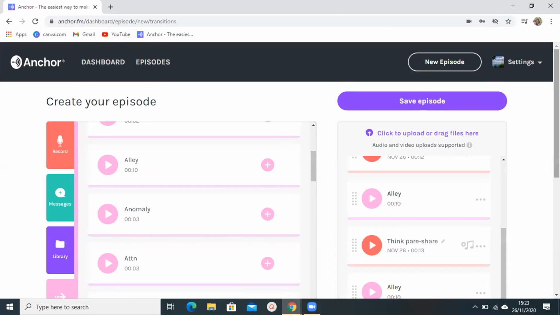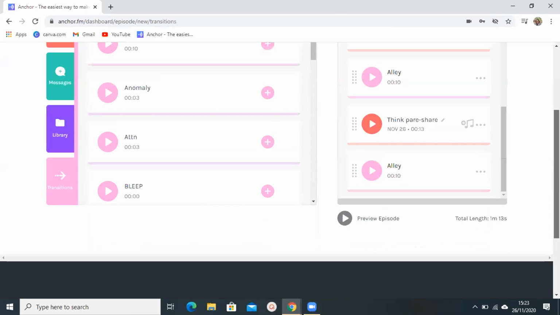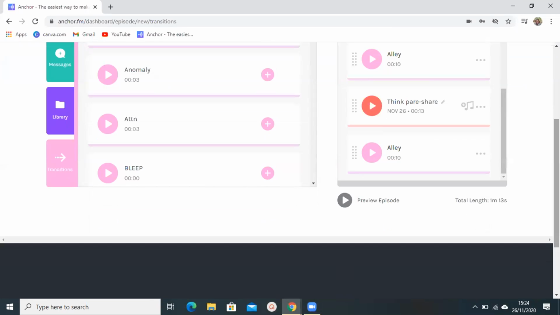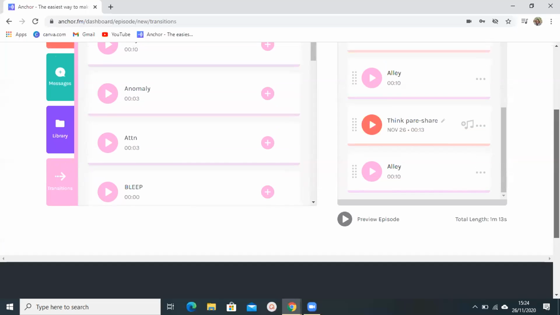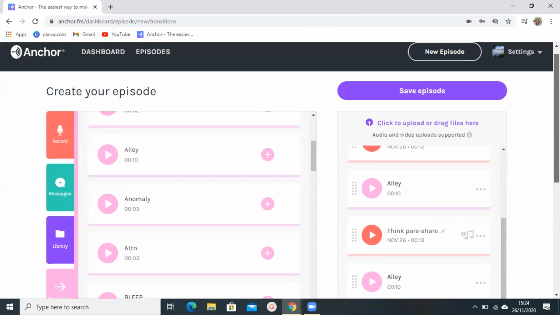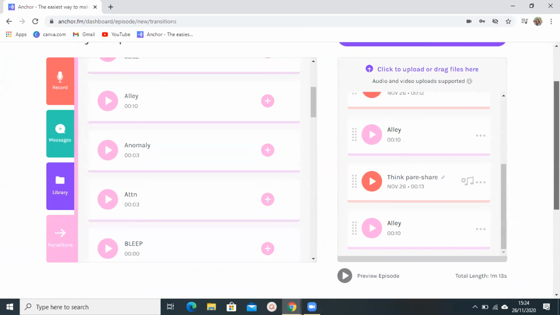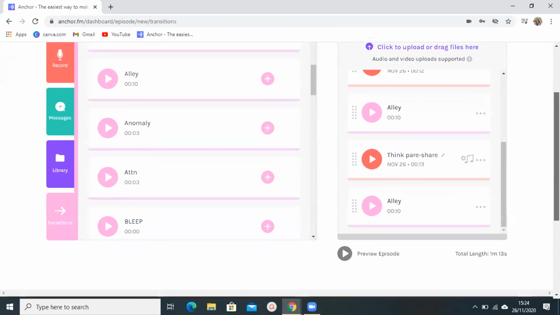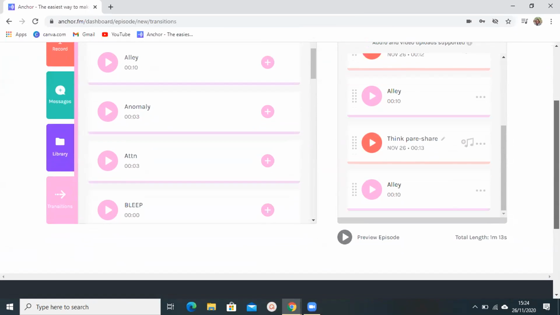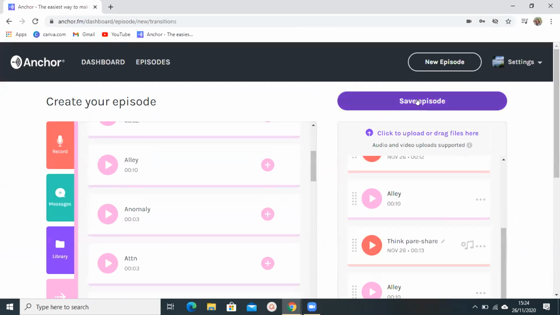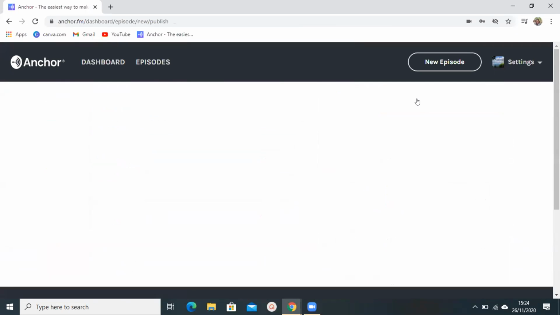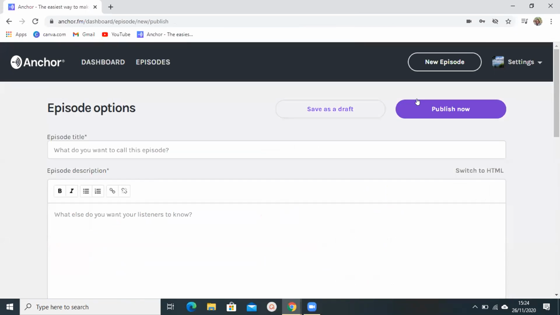It's ready here. You have an opportunity of previewing it, that is listening to it. But because of time, we are not going to listen to it now. But you can see its structure: introduction, a break, then mind mapping, a break, think, pair, share, a break. So it is ready. Now I'm going to click save episode. Okay, now I have saved.